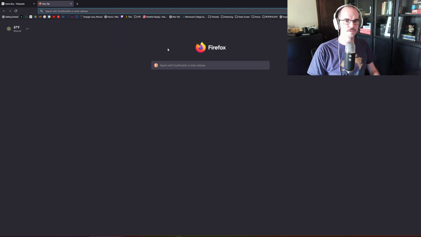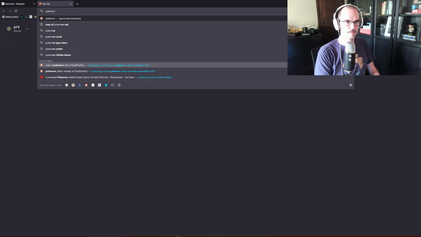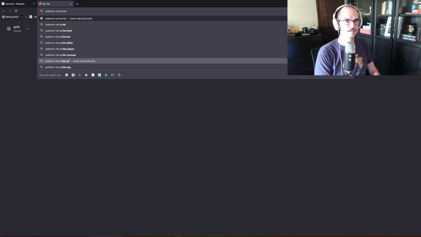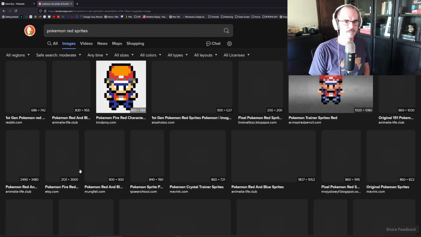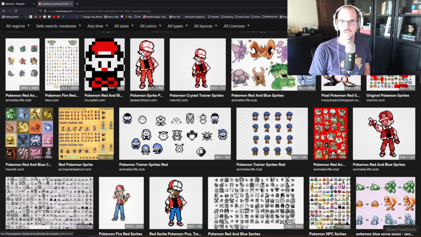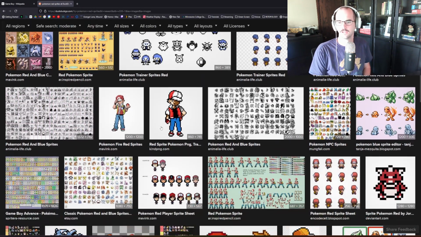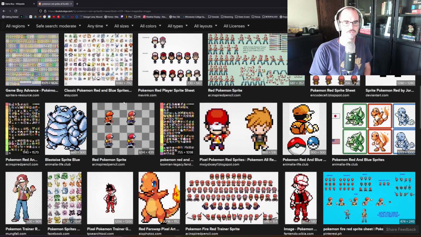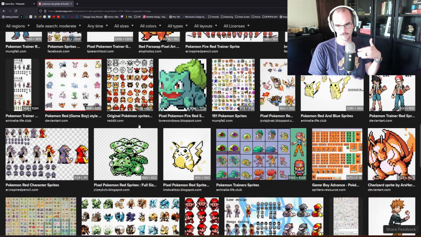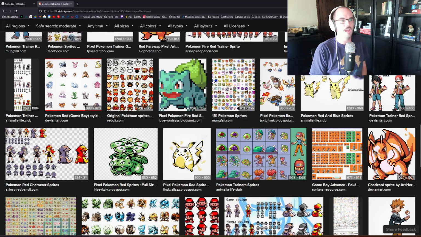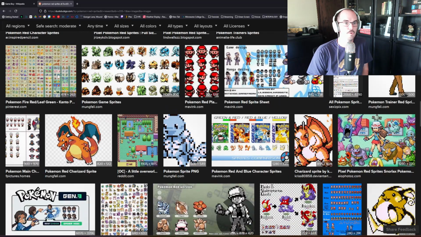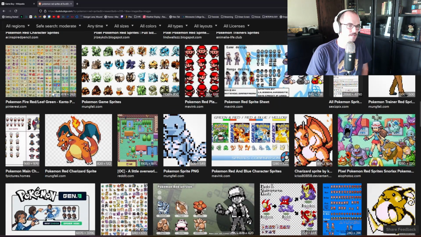So why don't I do an internet search. Pokemon Red sprites. Let's see if I can find an image of this. So yeah, they had to map out all the different things that would be in the game. They call it a sprite sheet. So every animation had freeze frames. Every Pokemon had one thing, and they would be on a big sheet like this, oftentimes.